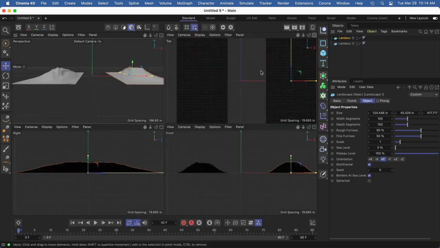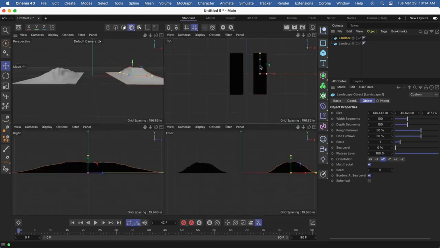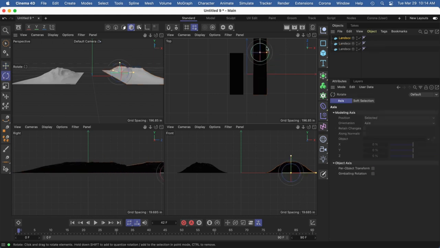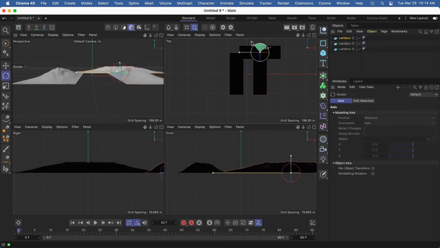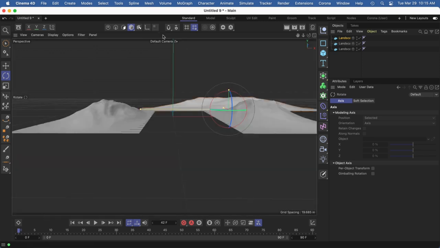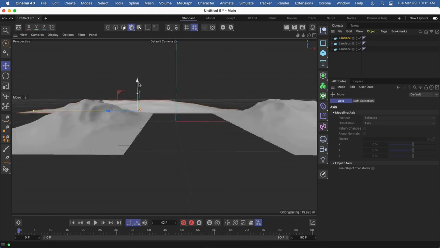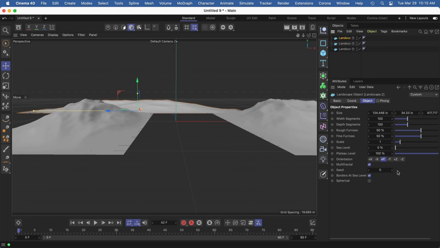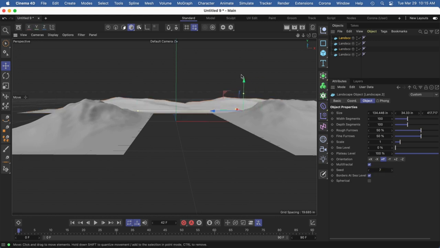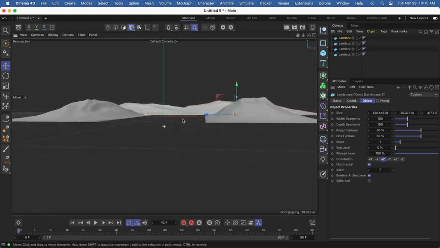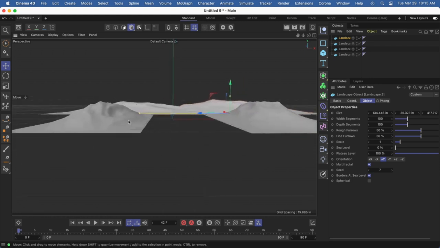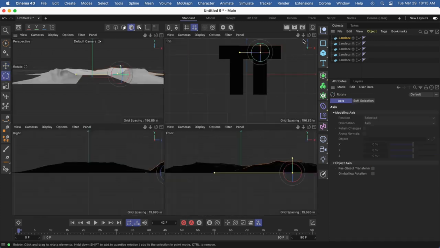Then I'll go into my top view, just duplicate this again, rotate this one, and just go into here and move that over slightly. I can make that a little bit less tall. I can change the seed again of this one. That'll change the shape of that. Duplicate that over one more time and change the height. And now what I could do is I could create some sort of floor down here. Command C, Command V, and I'll rotate this guy.